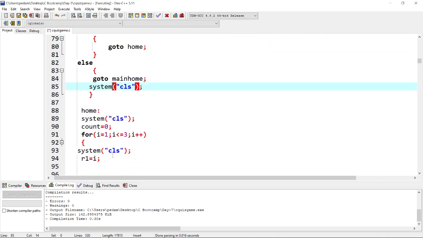Right. We have understood till there. Now go to home is written over here. This is the go to home, and see system clear. You have understood this part. Count is equal to 0 means I'm initializing the count.